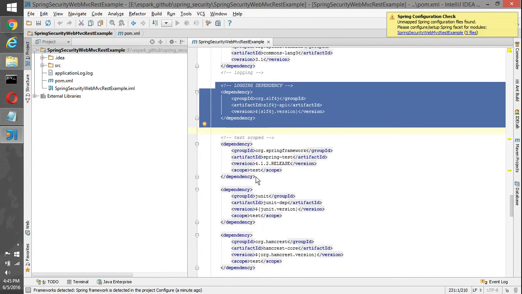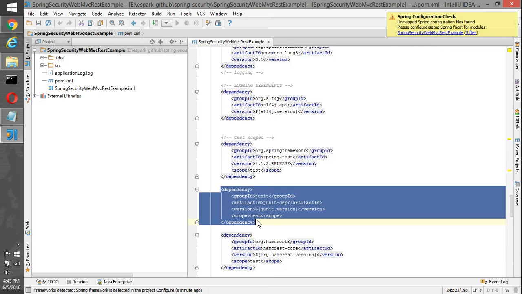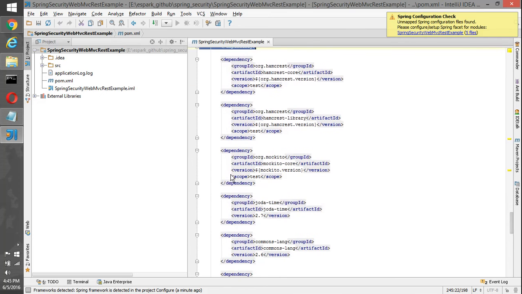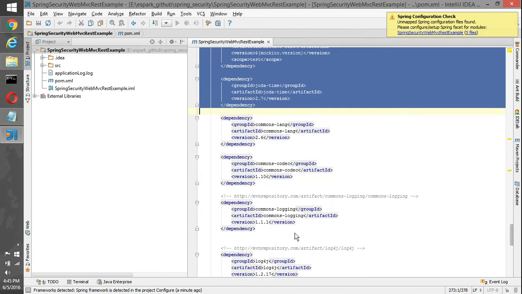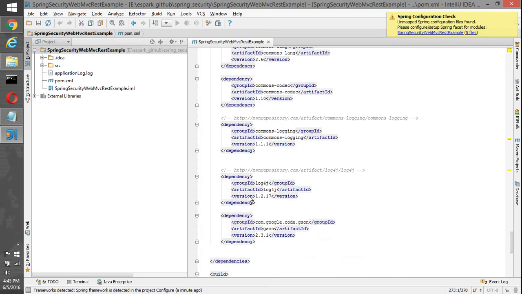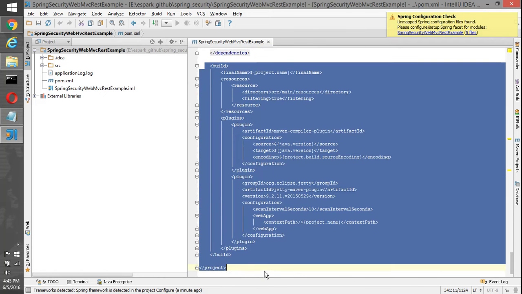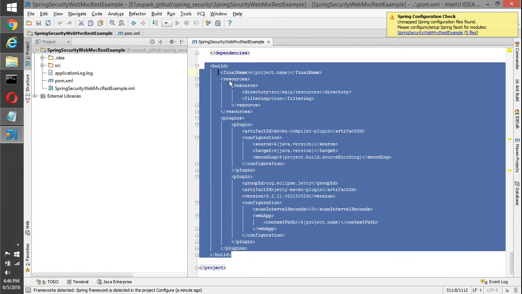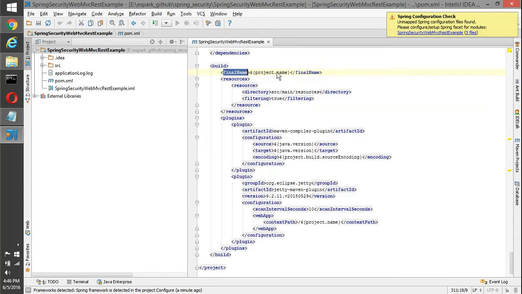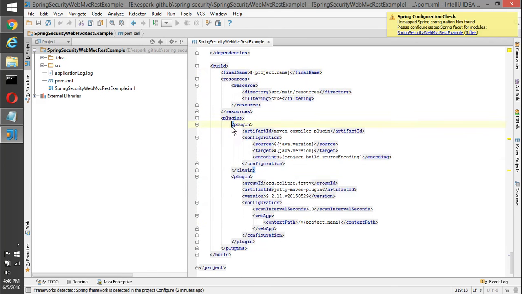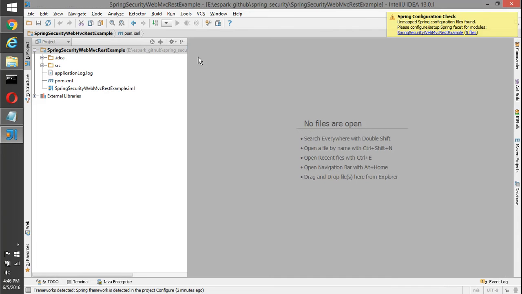and then we have SLF4J, Spring test dependency, JUnit dependency, and then Hamcrest core dependency, and these things, Mockito and all, Joda, commons lang, commons codec, commons logging, log4j, and JSON API. And then we have a build tag where we have a final name, WAR file name, then resources configuration here, then plugin configuration. We have a standard Maven compiler plugin, and then embedded Jetty server configuration here.